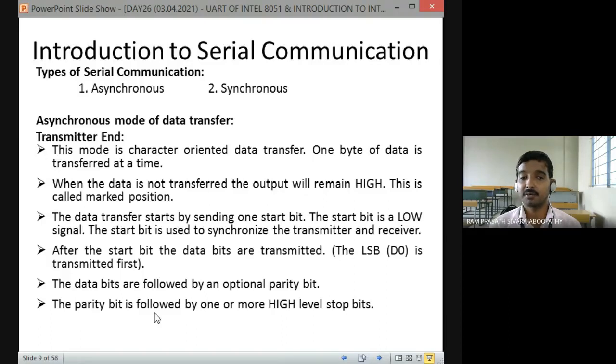Can you say what things I have told? The very first thing is, if there is no transmission, the transmission line is going to be high. When the transmitter wants to send some data, it has to pull the transmitting line low for one clock pulse. The receiver knows that when the line goes from high to low, it is going to receive some data from the transmitter. Once the start bit comes, the next 8 bits are data.